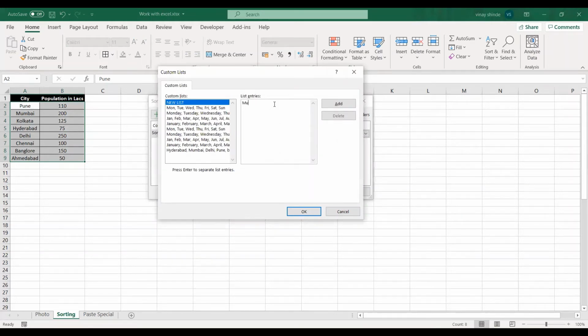So for example, I want Mumbai first, then Kolkata. So just to ensure that spellings are correct, it's not case sensitive, but then you should mention the spellings correctly without any typo error. Then I want Delhi, then let's say Bangalore. So you can see that this is neither in A to Z or ascending order nor in descending order. So I'm selecting it as per my customization or my convenience. Then Ahmedabad. Then let's say we have Hyderabad.